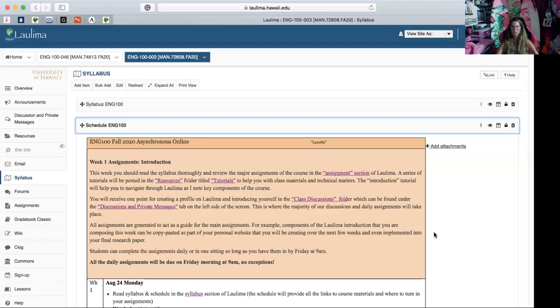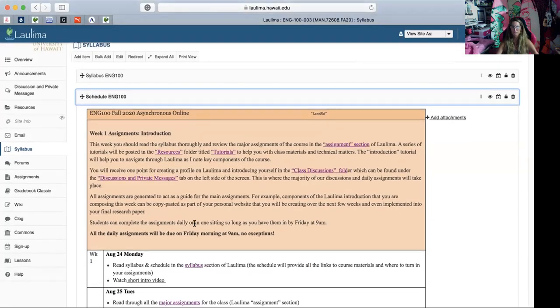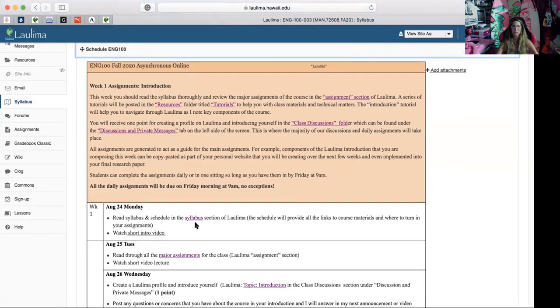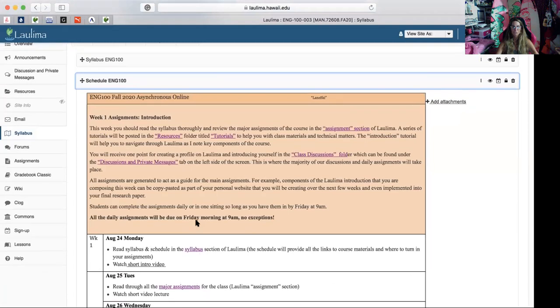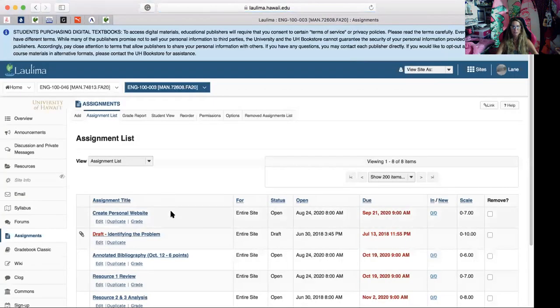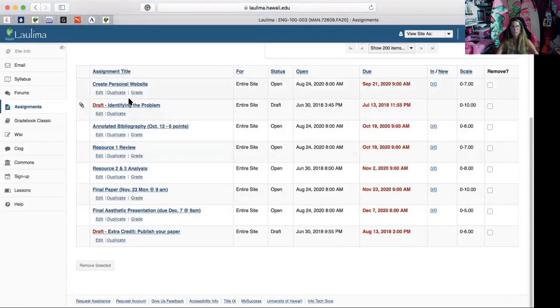And this is really important for you to think about moving forward because it'll help you to reduce your workload by sort of combining assignments and building on them. So we can go to the assignment section here. And you can see all your assignments there. These drafts won't show up on your page.